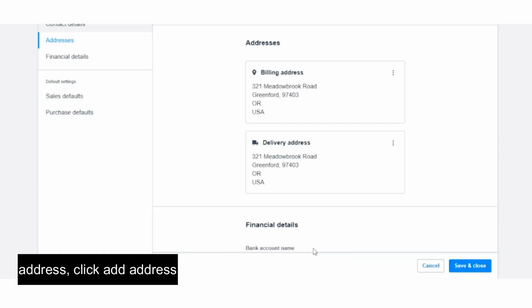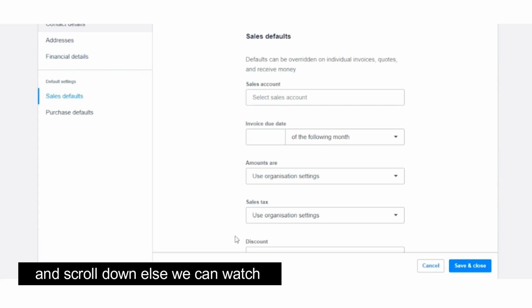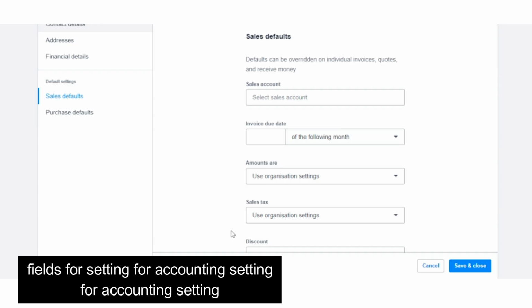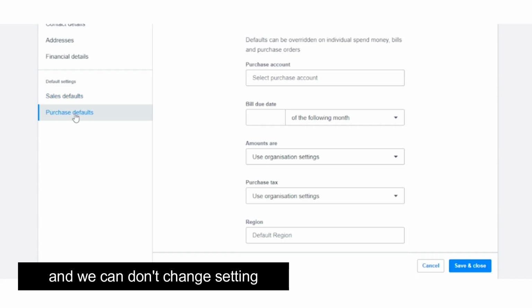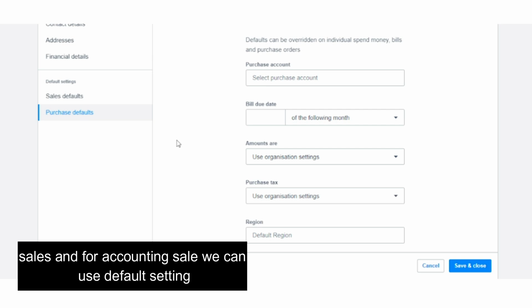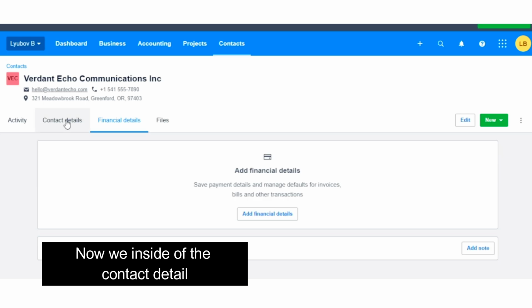Click at address, scroll down and we can see the fields for financial details, and scroll down more. We can see the fields for accounting settings, for sales and for purchases. We don't need to change the settings. We can use the default settings. Save and close. Now we are inside the contact detail.